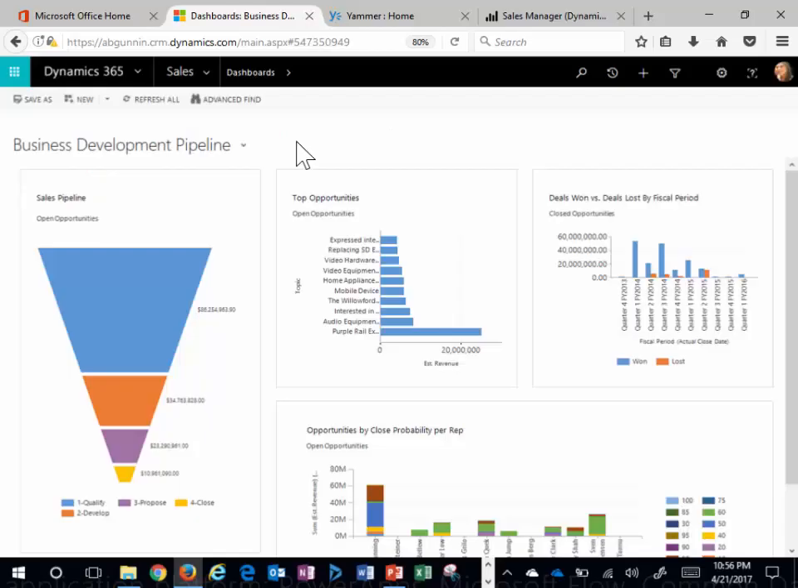to close a deal. When I first log into Dynamics 365, I'm brought to my landing screen. Users have the ability to set their own personal options to dictate which screen they want to be their landing page. So in this case, I have mine set to start off on dashboards, and we'll come back to dashboards in just a minute. But let's start with navigation.